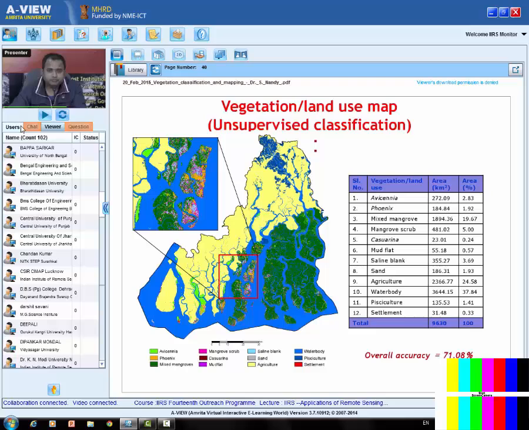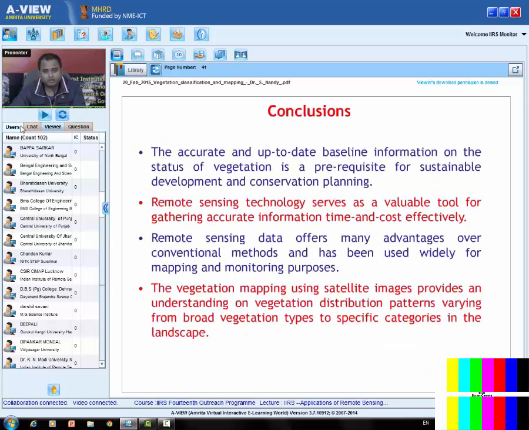So overall, if I want to conclude, accurate baseline information on the status of vegetation is a prerequisite for sustainable development planning. Vegetation mapping provides an understanding of the vegetation distribution pattern, varying from broad vegetation types to specific categories in the landscape. This technology serves as a valuable tool for gathering information time and cost effectively. Moreover, this data offers many advantages over conventional methods and has been widely used for mapping as well as monitoring purposes. So this is all about how you interpret an image and how you classify and map vegetation in different categories. Thank you.